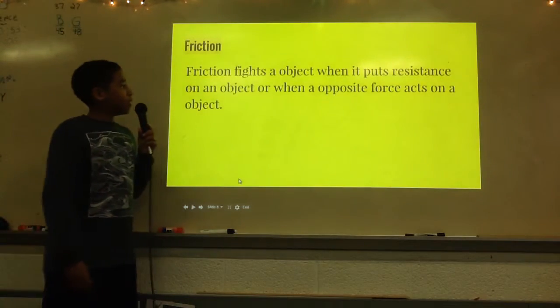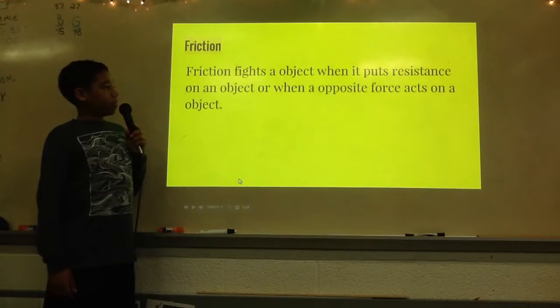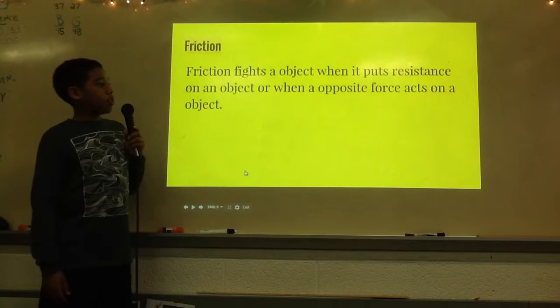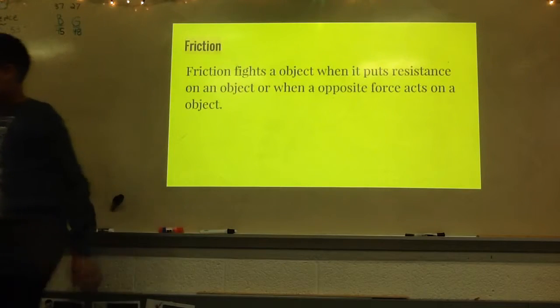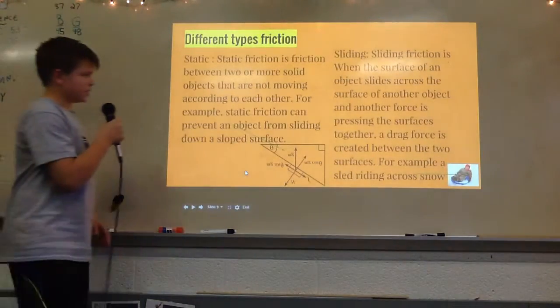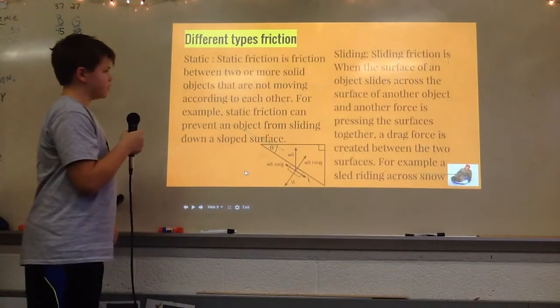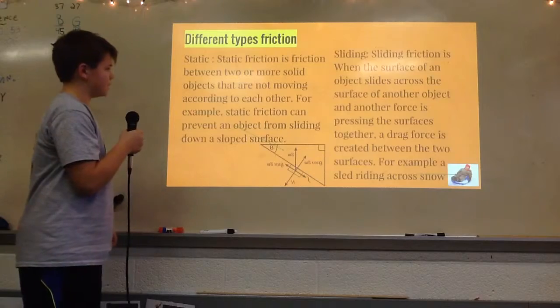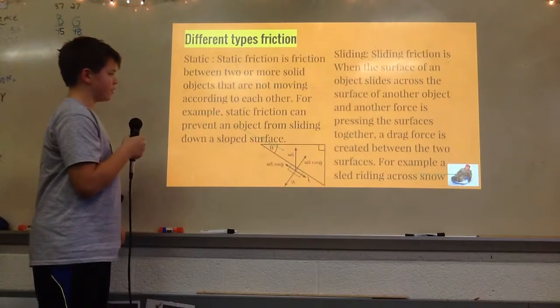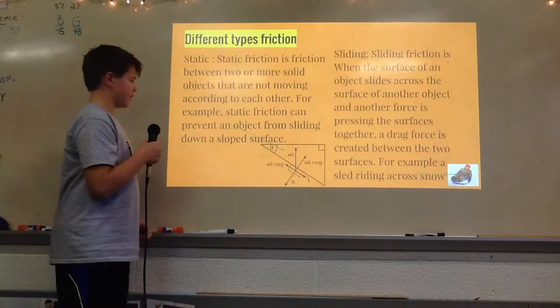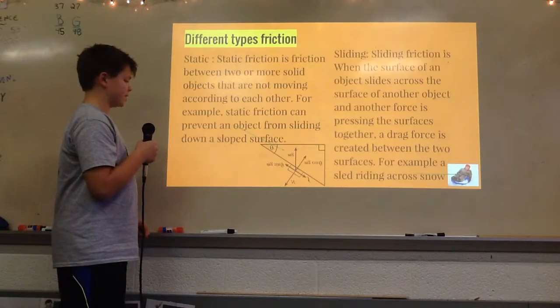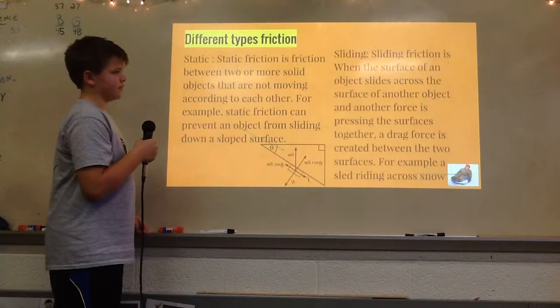So, friction. Friction fights an object when it puts resistance on an object, or when the opposite force acts on an object. Static friction is between two or more solid objects that are not moving according to each other. For example, static friction can prevent an object from sliding down a sloped surface.